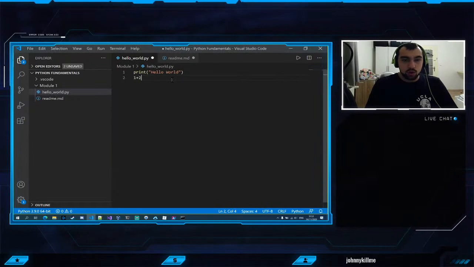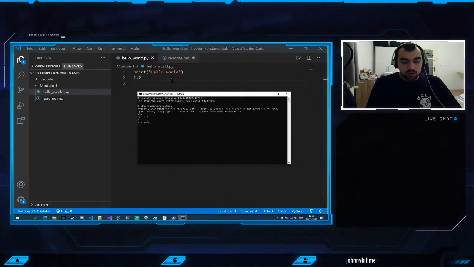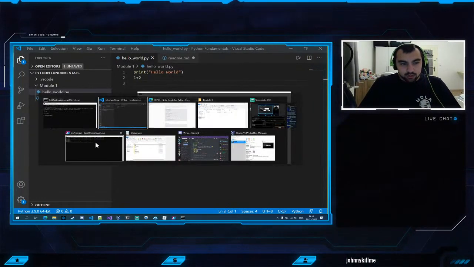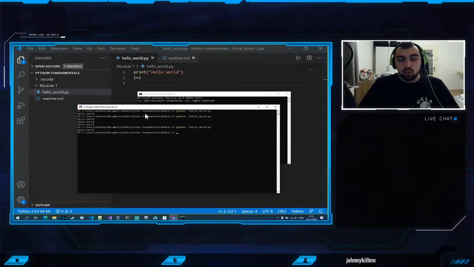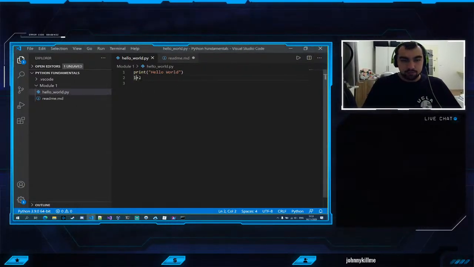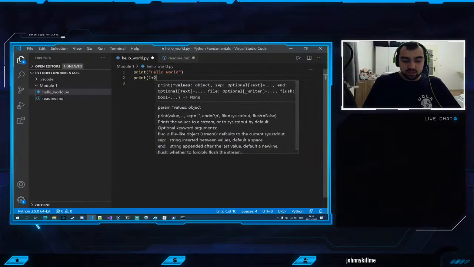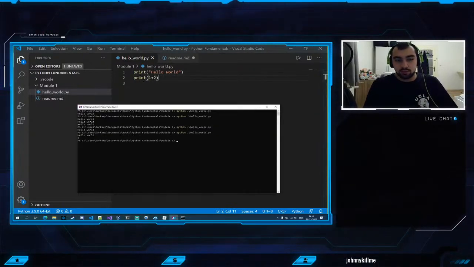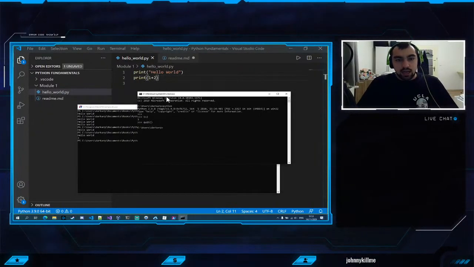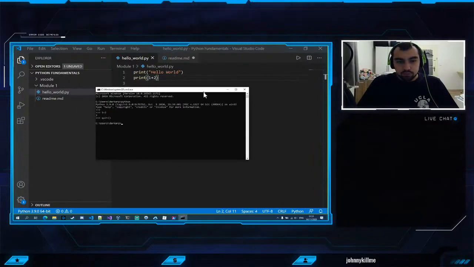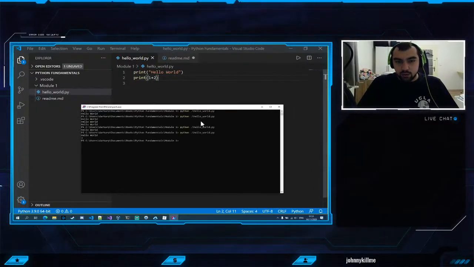And by the way, if you do 1 plus 2 here, it will run, it just won't print anything, right? Because you would need print to make it visible. There we go, 3.